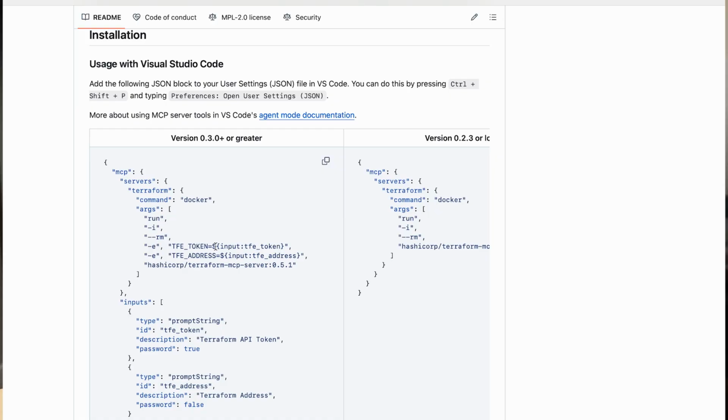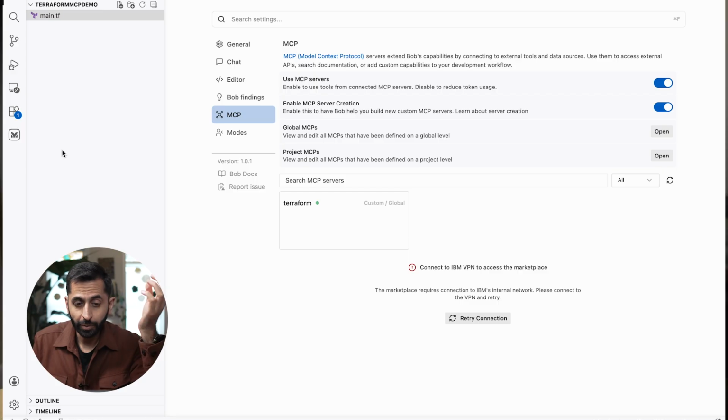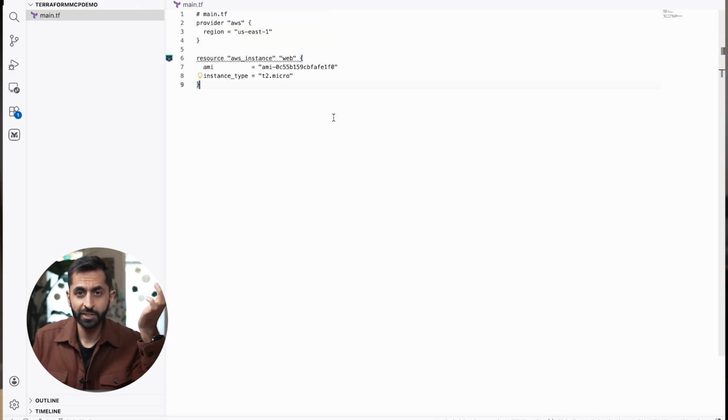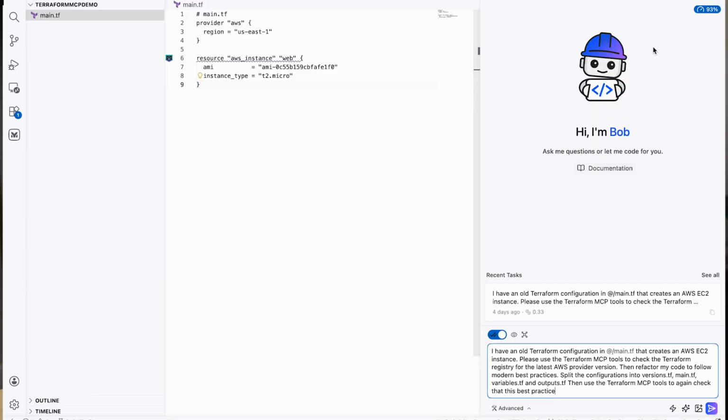For this demo, I'm using IBM Bob. If we jump into Bob and I look at the settings, you'll see that the Terraform MCP server is already installed. The status indicator here confirms it's online and talking to the editor. With the bridge established, let's test it. We're starting with a very bare-bones legacy main.tf file that simply provisions an AWS EC2 instance. I'm going to drop in my prompt, which I've already tested, of course.